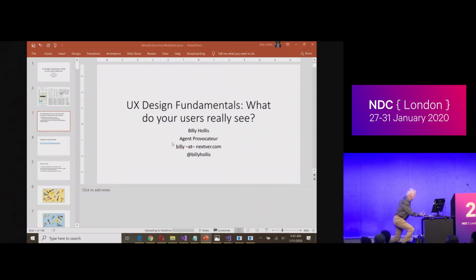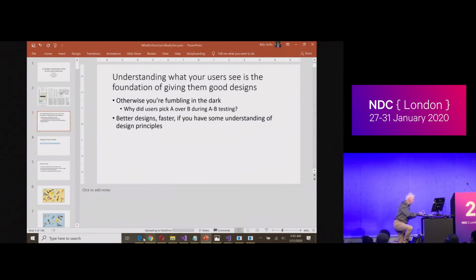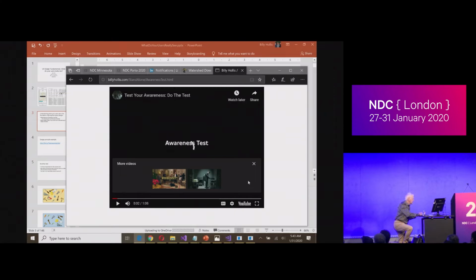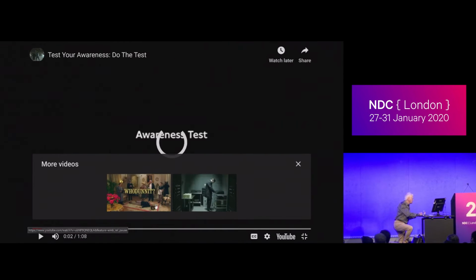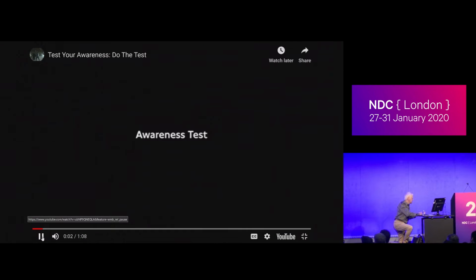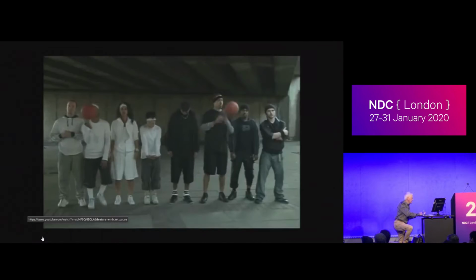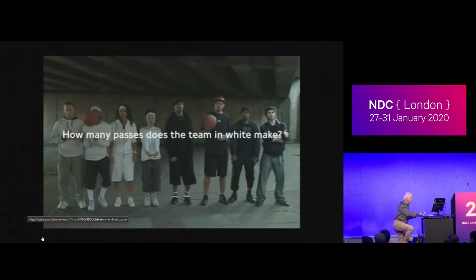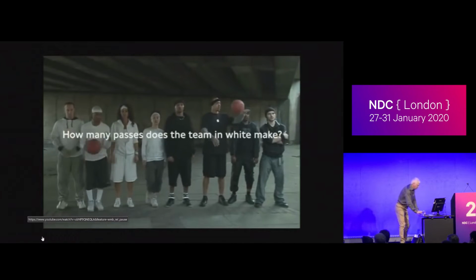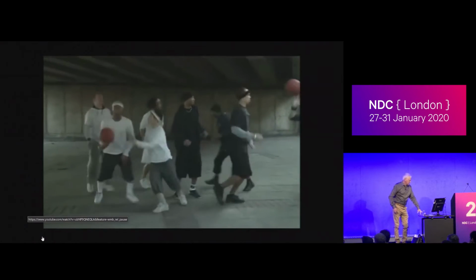I've got it, I think, right here. I do. Okay, let's make this full screen and play. Blindness test. How many passes does the team in white make? Go!